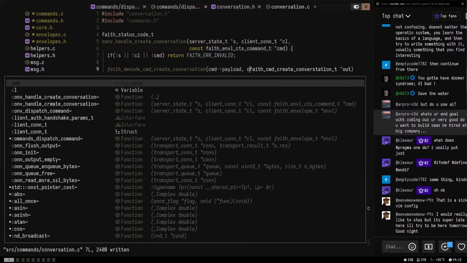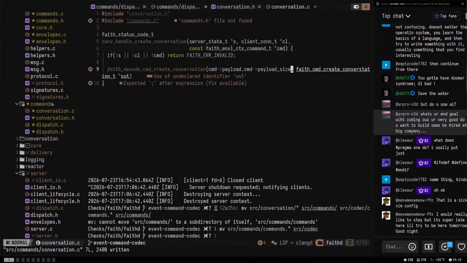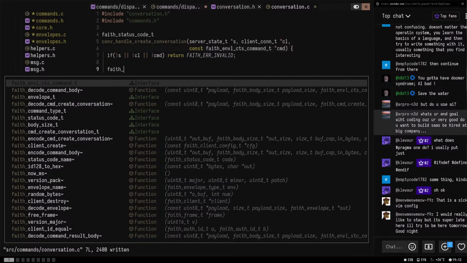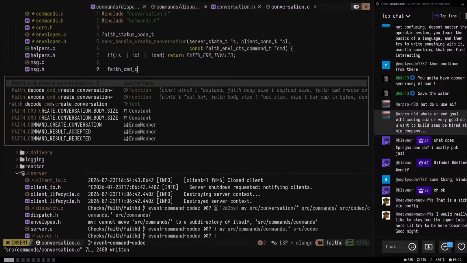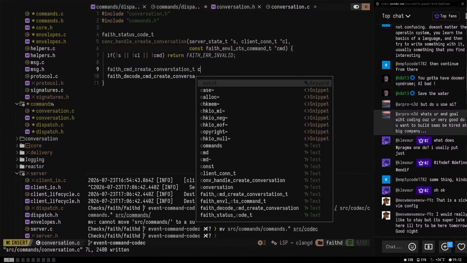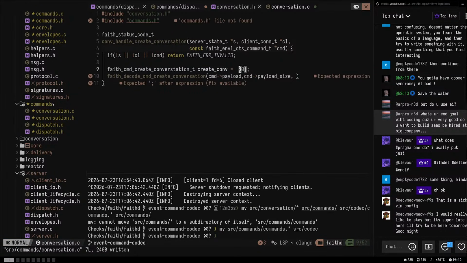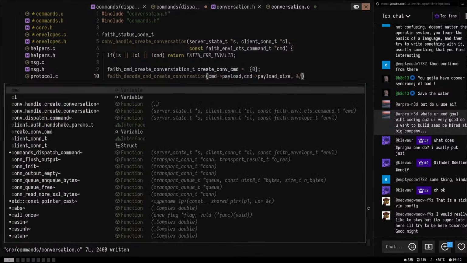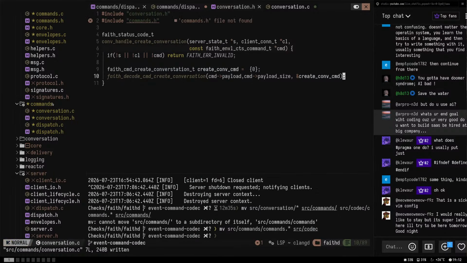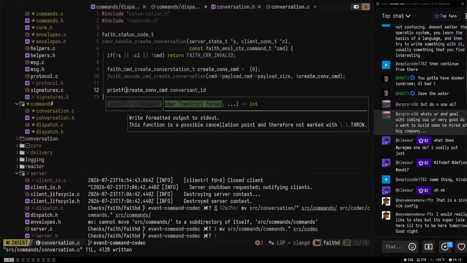payload size, and from the out, which is fh command create conversation, like create conf is equal to 0, like create conf command, and this is going to be and create a conf command, and then finally we can say printf.